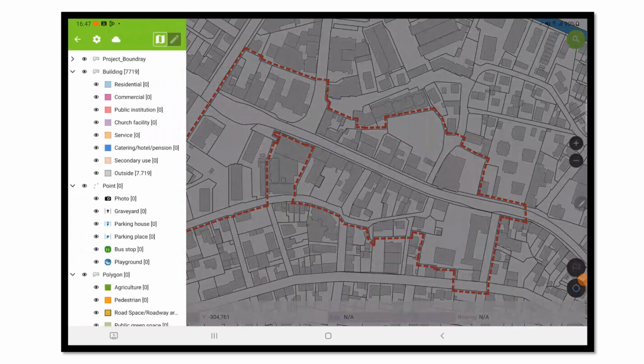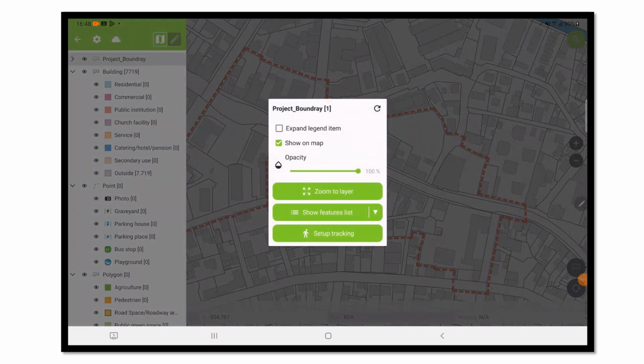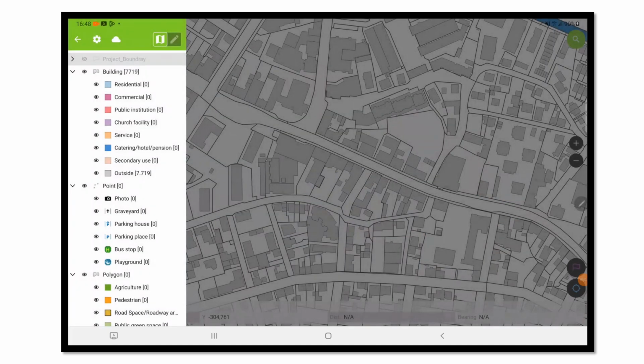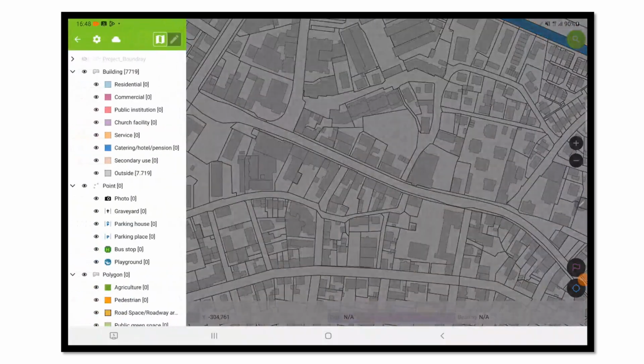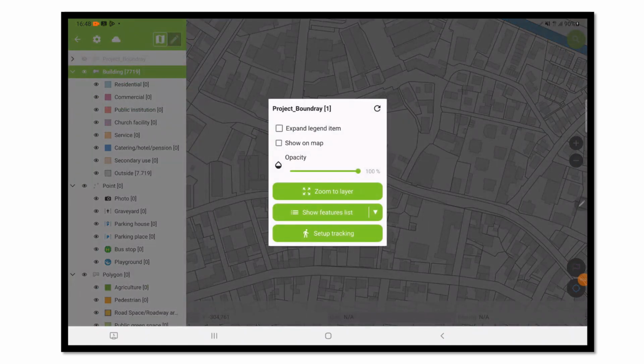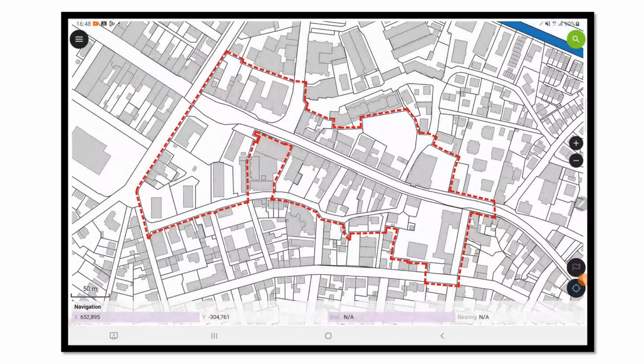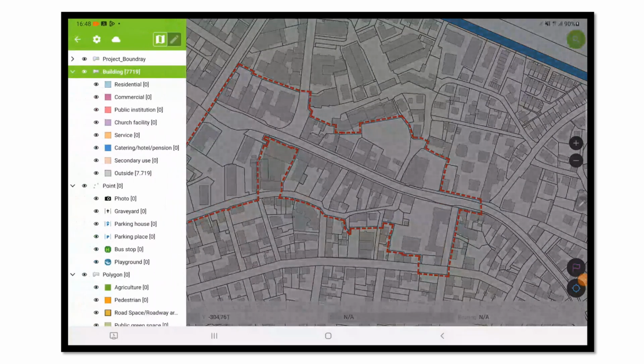Going here, we will see the legend, attribute and layer panel that we have created. For example, if we click here, we can see the legend, show on map. Let's just deactivate, and you see there is no project boundary anymore on the map. And if we go here again, show on the map, it will be back in our project.